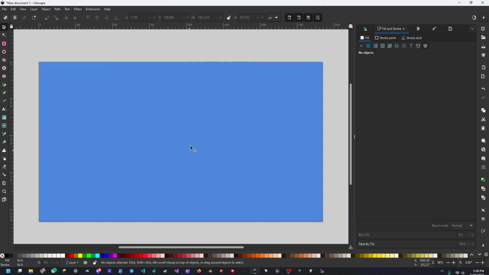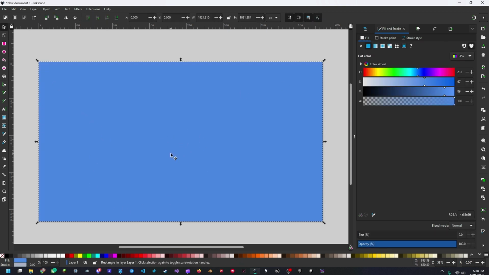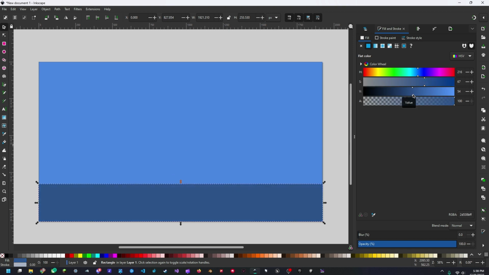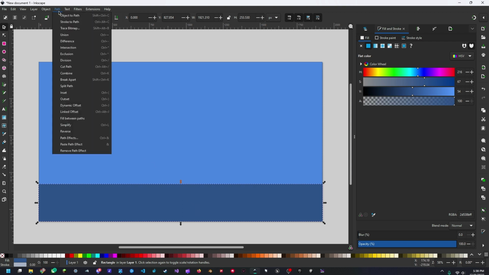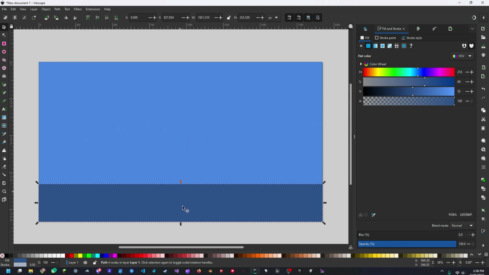Okay, next we're going to select this box, duplicate it with Ctrl-D, and then drag it down. Go ahead and make this a lot darker, like a fair amount darker. It's important that this happens. And, this is very important, go to Path and Object to Path. This is going to need to become a path if we're going to apply the proper effects.